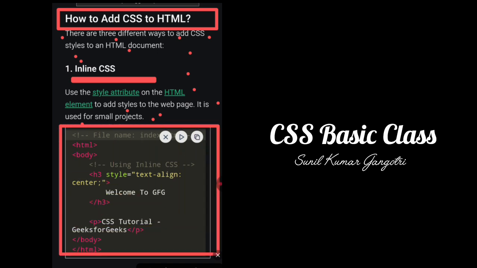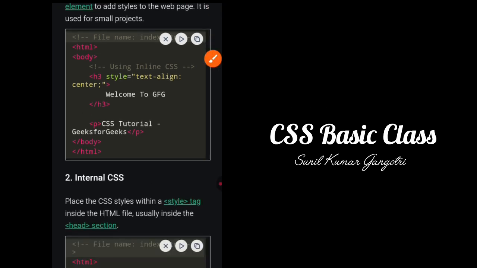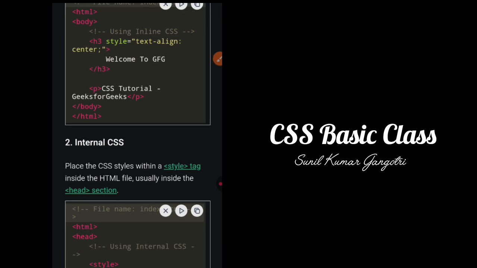So I have one example for you. HTML open, body open, h3 open, and write some title, and h3 close. Start p, p close, and body close, HTML close. Now this is how to use internal CSS.